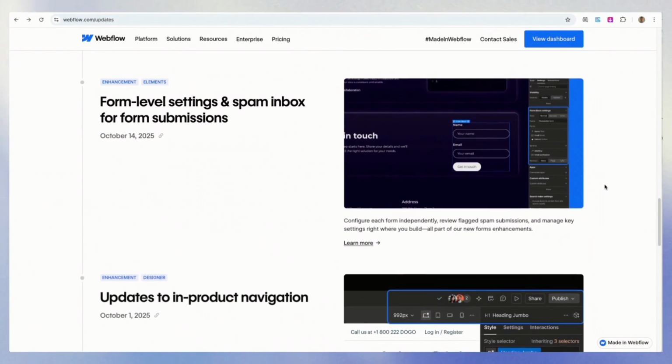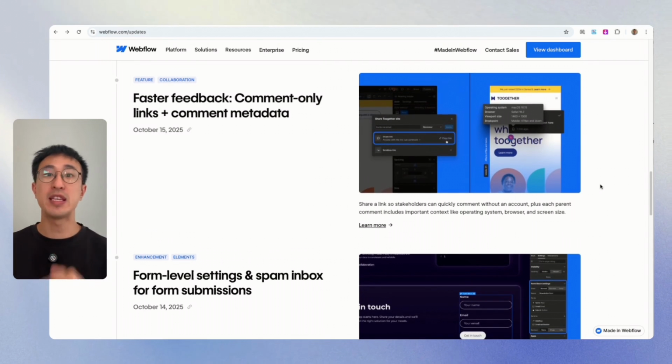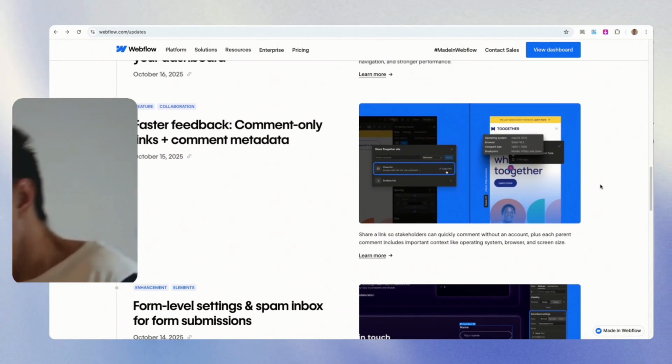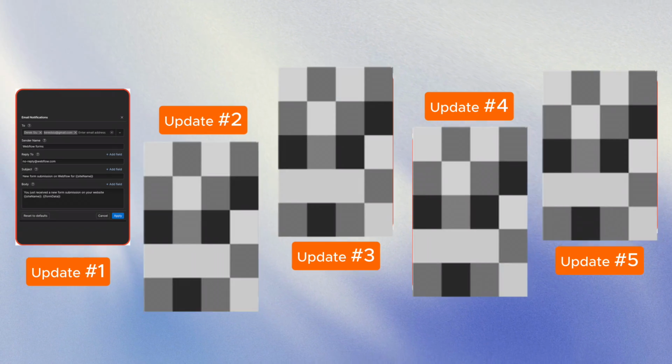Webflow has just released 5 new significant updates or announcements. And in this video, we're going to dive into each one of these in great detail. Let's start it off with forms.